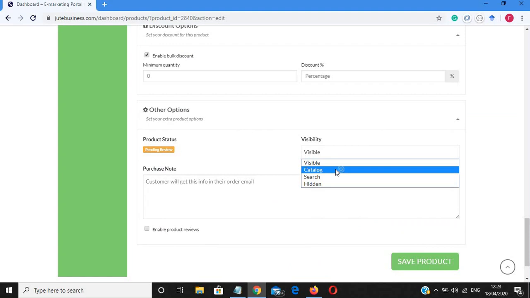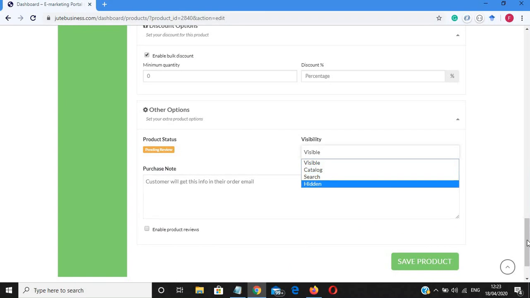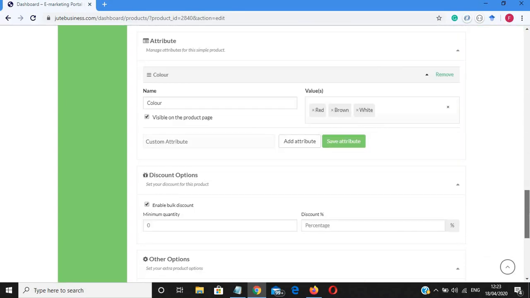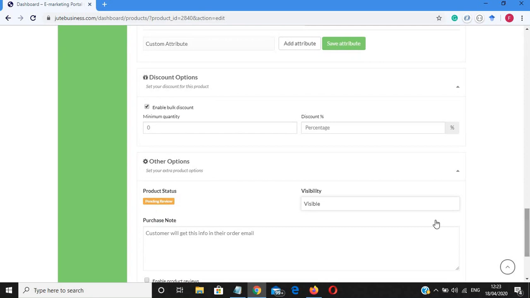If we choose catalog, then our product will be displayed in the categorized catalog, only in the category we have already chosen. Or if we choose the search option, then the product will be displayed only when the customer manually searches for our product. To make our product disappear, we need to click the hidden button. But to sell our product it is very important to make it visible, so please click the visible button.